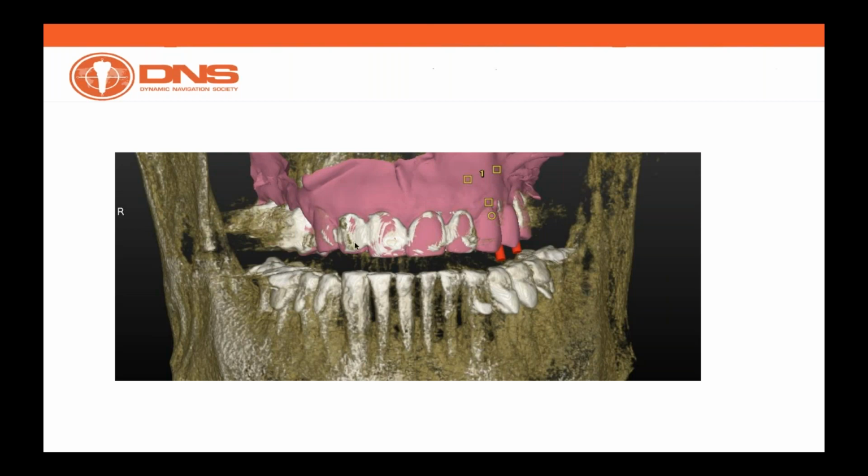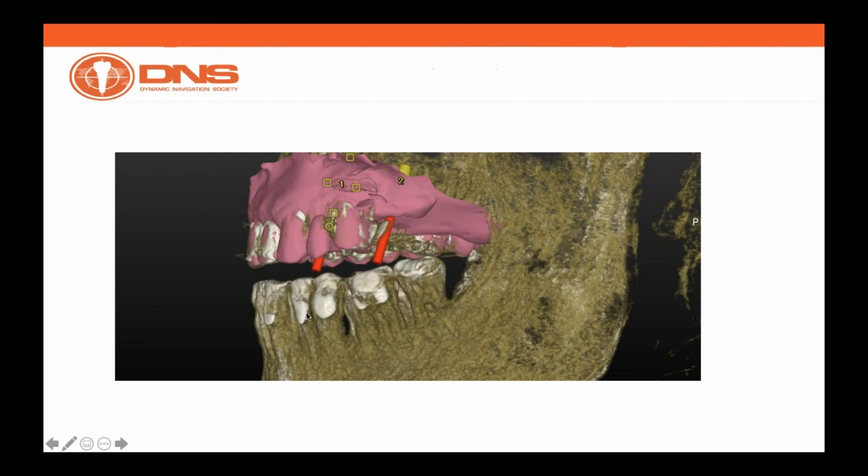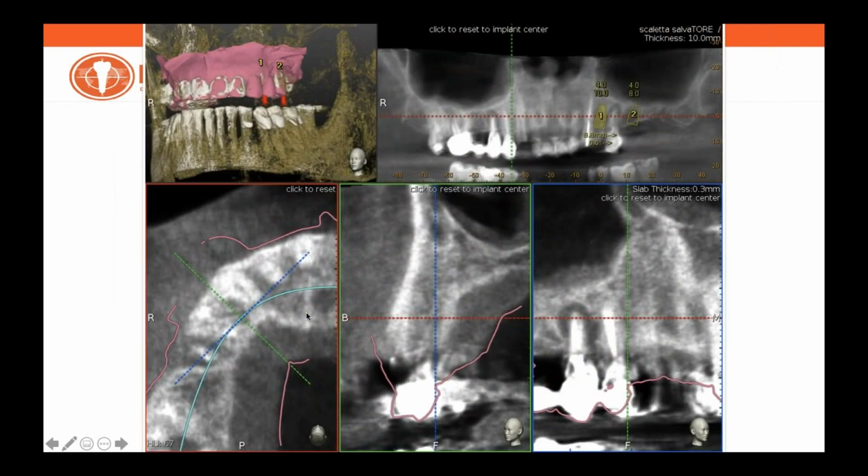So in that case, the possibility we have introduced is to do a tracing using the STL matching. And again, this is a very familiar picture for those who know and use Navident. But again, we do have a 3D rendering on the top left quadrant. Then we do have 2D views, which are the panorex, the axial view, the sagittal, and the coronal view.